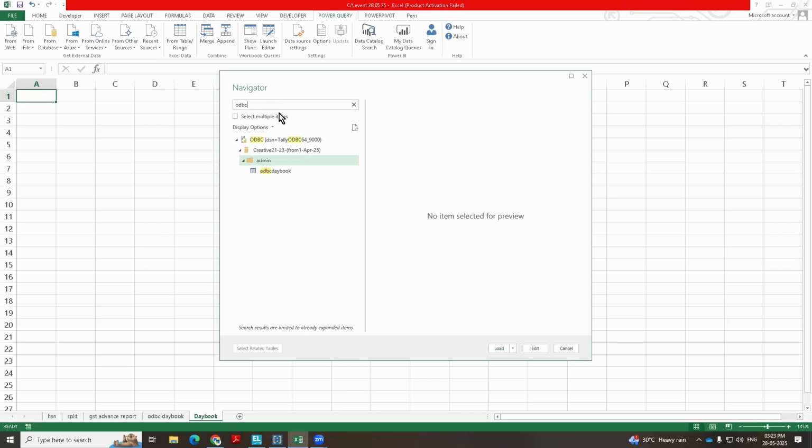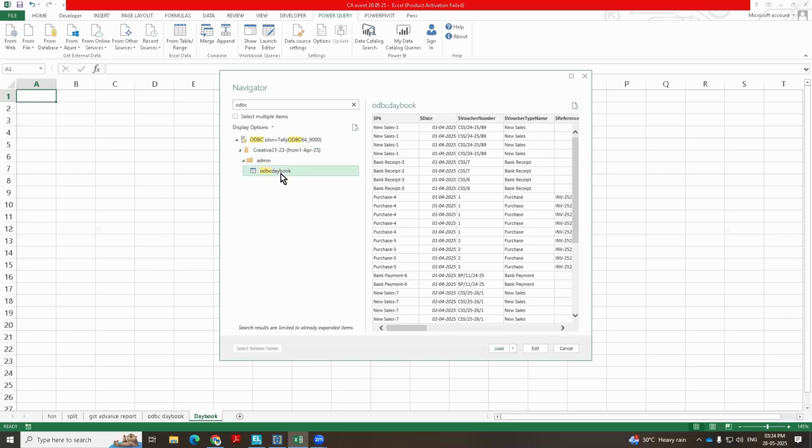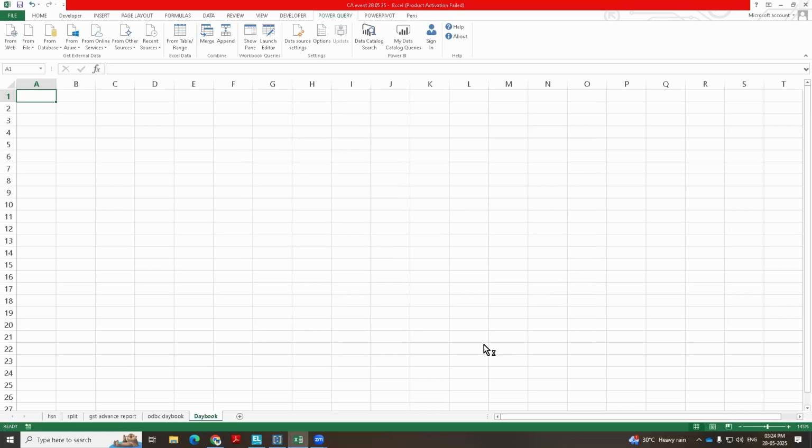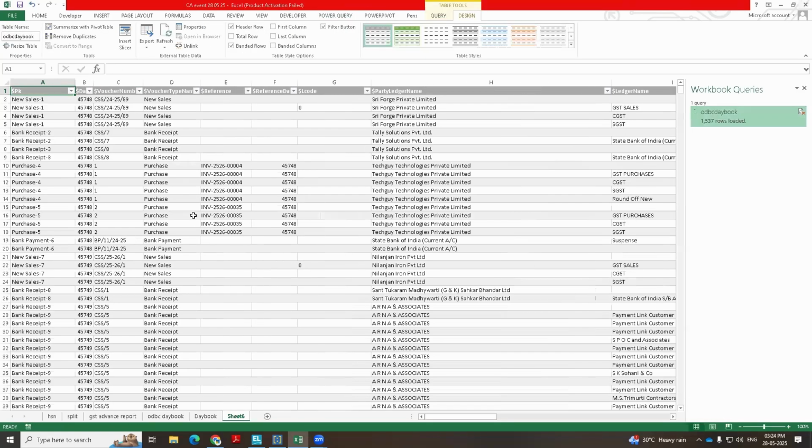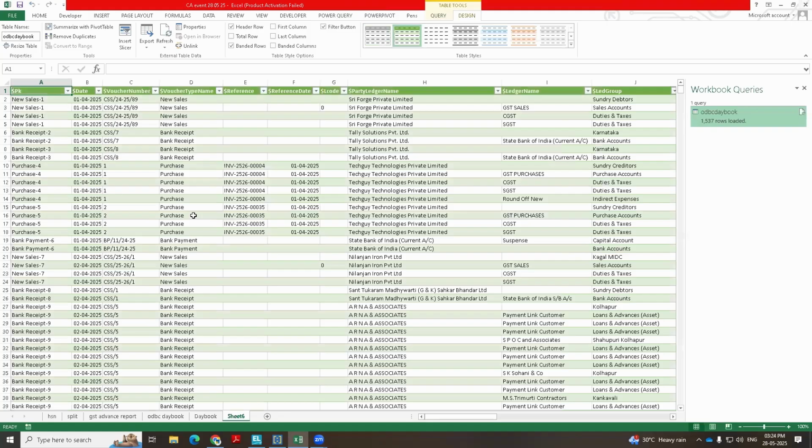Here just type ODBC. So here is the option ODBC daybook. Nothing to do here. Just click load, and wait for a maximum of 1 or 2 minutes. That's finished. The complete daybook from Tally is available in your Excel with a primary key, voucher number, voucher type, and date. So I'm just zooming in here.